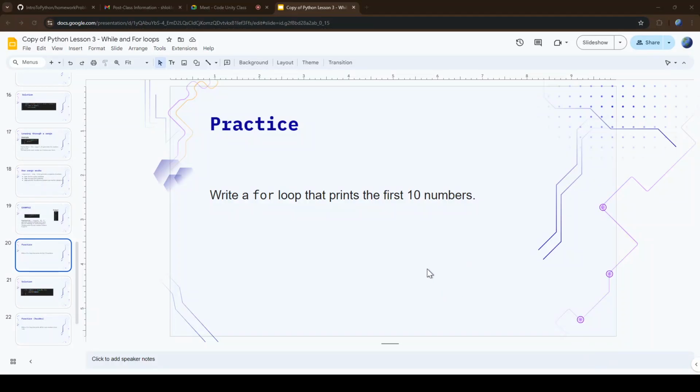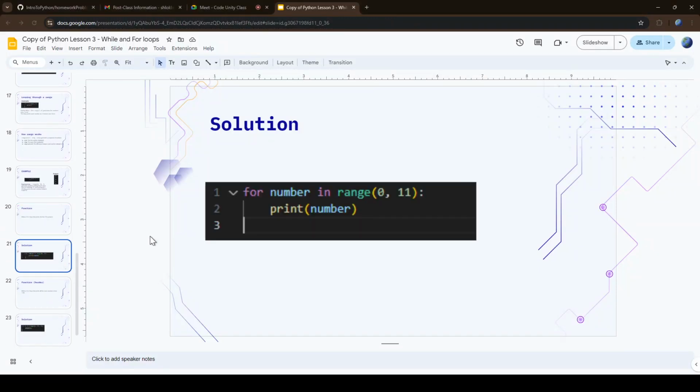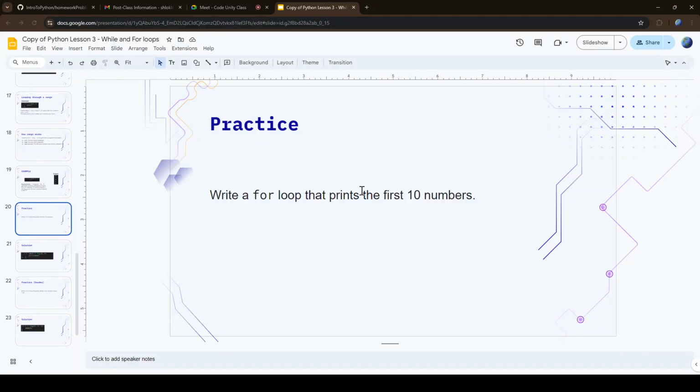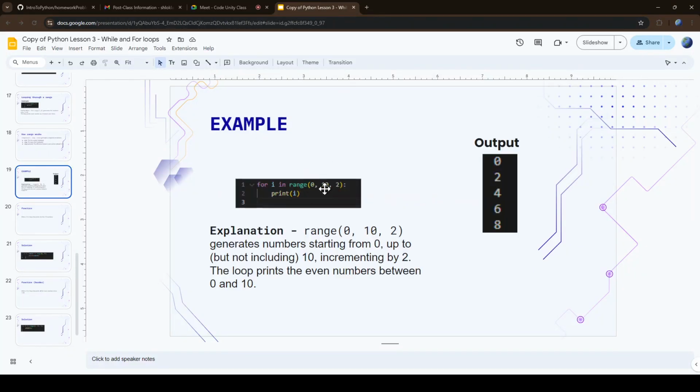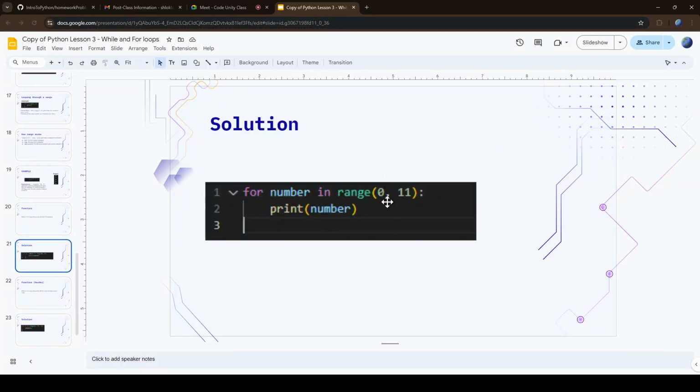All right, were you able to solve it, or do you need more time? All right, I'm going to assume you were able to solve it, so I'm going to go over the solution real quick. Since it asks for a loop that prints the first 10 numbers, 10 is obviously included. But since in a range the last number isn't included, you have to set it as 0, comma 11, and then print it.